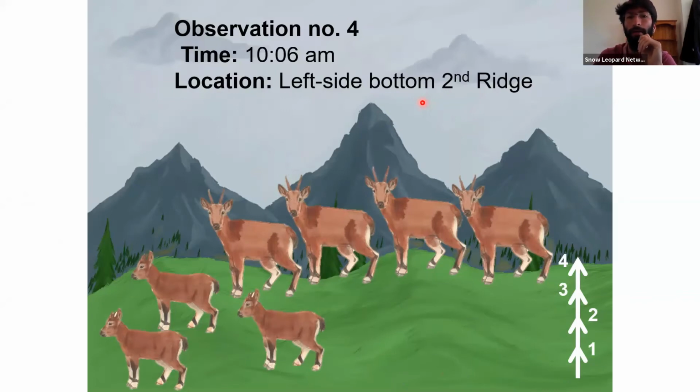This is all observer 1, Iftikhar. So right now we're doing it as observer 1. We will do it as observer 2 after this. So all of this is observer 1. Now this is observer 1, observation 4. So just to help out a little, observer 1, observation 4 will be a group size of 7, time of 10:06, location would be left side bottom of the second ridge, and the age sex classification is 4 adult females and 3 young.